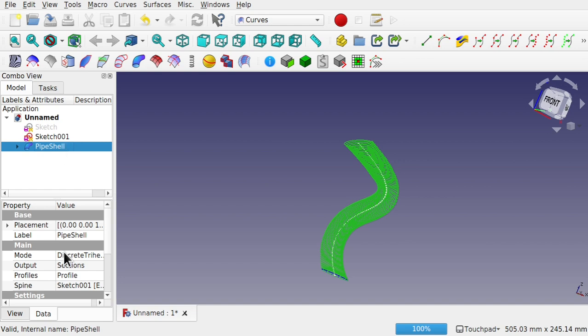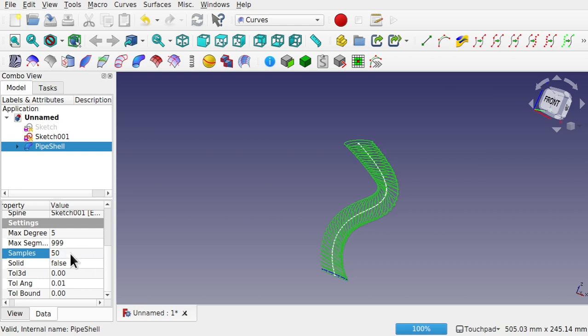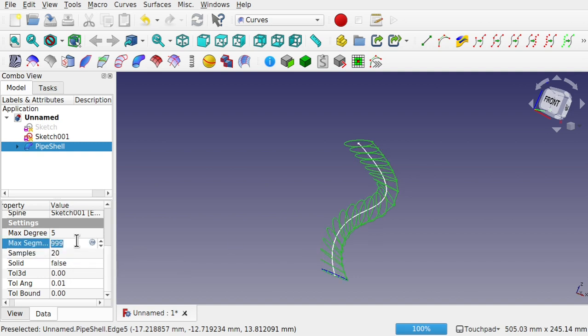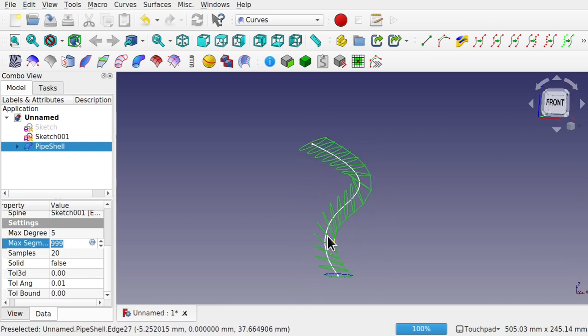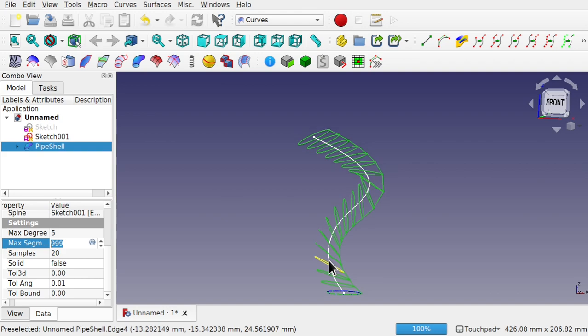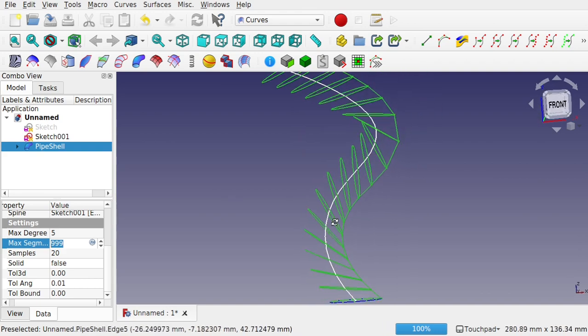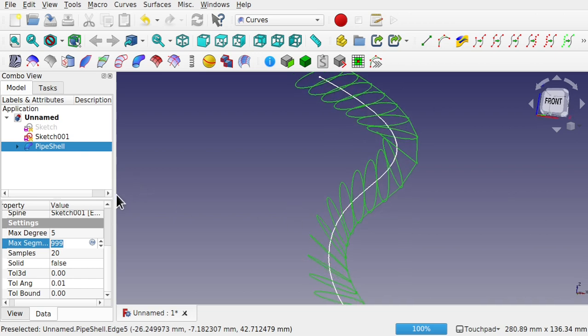Come down to the pipe shell. Let's reduce the amount of samples that are in there. So at the moment we've got 100 samples. If we bring this down to 50, we can see what's going on. So you can see the amount of samples, the amount of profiles, have been reduced. And let's bring this down to 20. Now we can have a good look and see what's actually happened here. So you can see the profiles are following that path, but they're not following that path correctly at the moment. So we can play with these results. And we'll just pull this out.